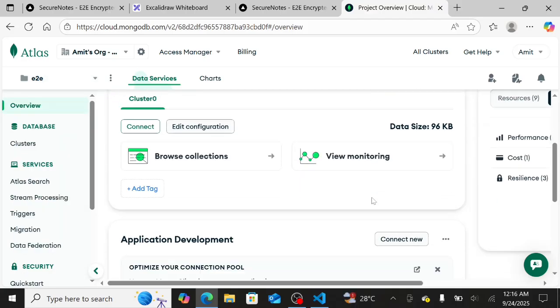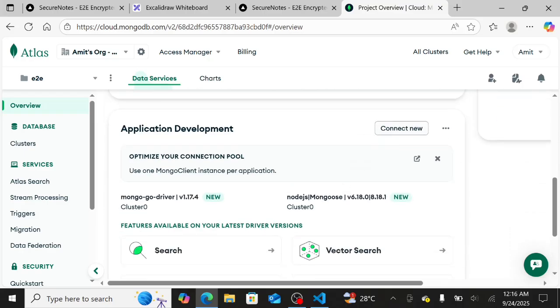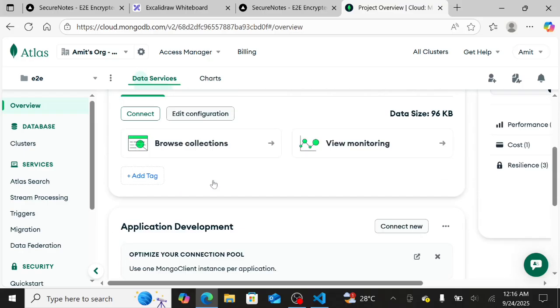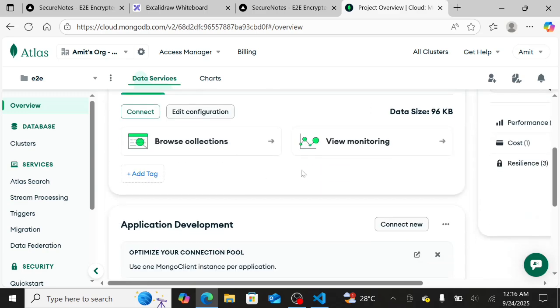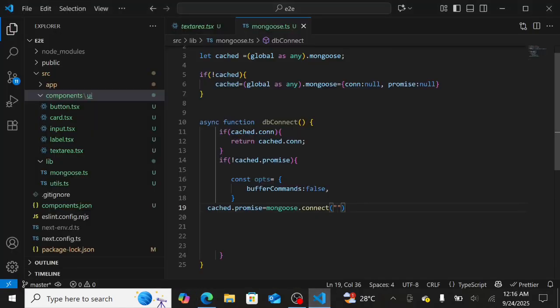Okay, so let's wait and see what we can do here. Just go to connect now. No need to connect new, we have already connected. So I think I need just this URL. Yeah, just copy it here and I can paste it here.